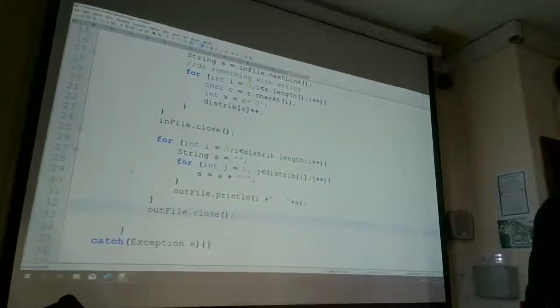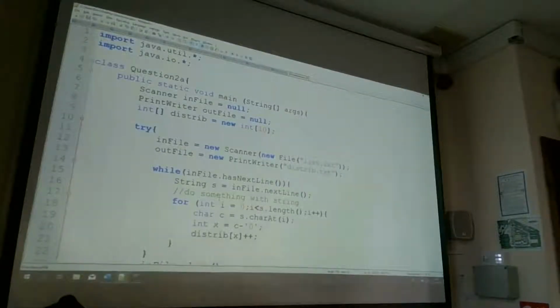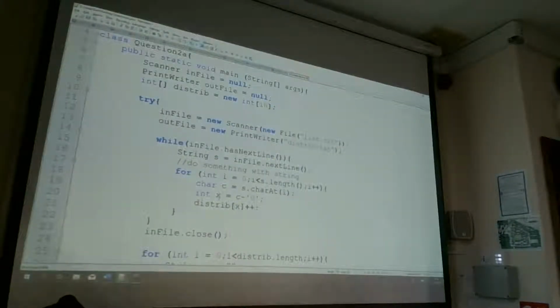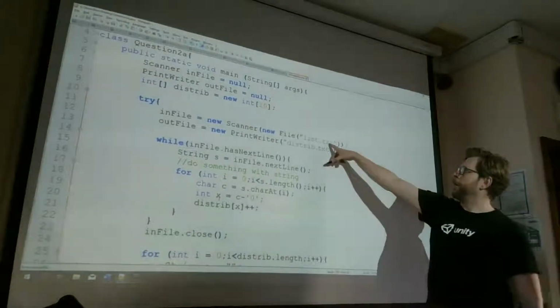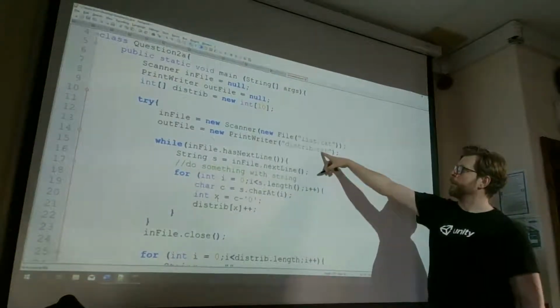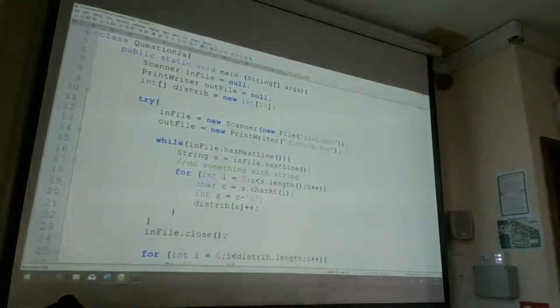Okay, so let's go back and have a look at that before we run it to make sure. So we have our imports up at the top. We have our scanner and our outfile, or our print writer, and they're both set to null to begin with. And we have an integer array which is 10 elements, because we know that the only possible characters inside this text file are 0, 1, 2, 3, 4, 5, 6, 7, 8, 9. We are going to access our file we're reading from. We're going to create the file we're writing to. We're going to have a loop that's going to go until we're finished reading from that text file.